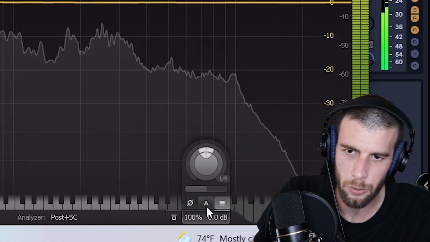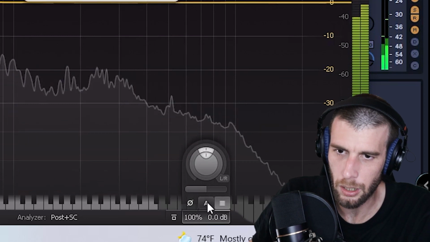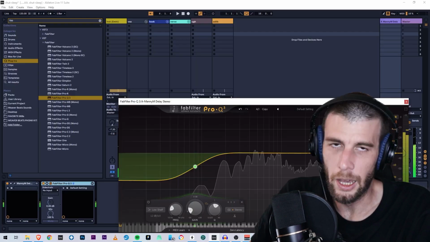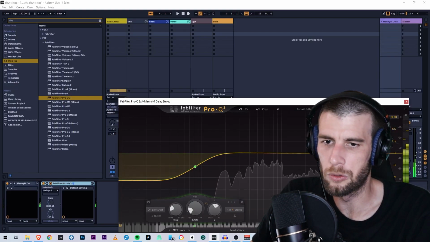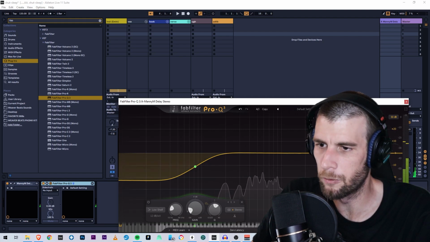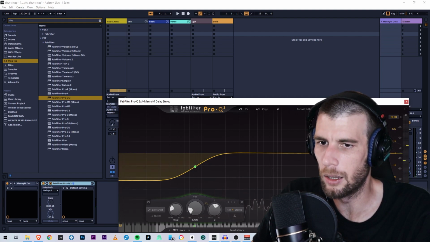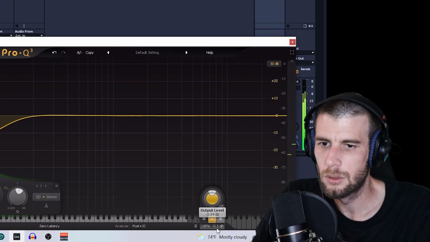So this is a great example of when to use auto leveling here in FabFilter. And the reason for that is because cutting out the lows really made it a lot quieter there, and we want to bring the volume back up so we know how loud we want it.